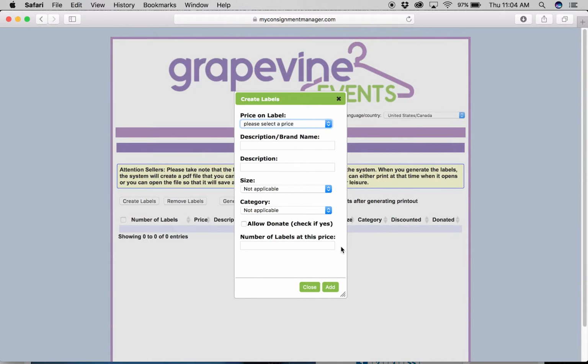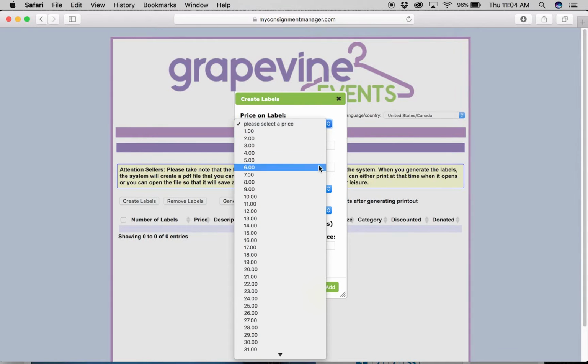What I'm going to do is pretend I'm at the women's event, and I'm going to tag a Coach purse. Let's pretend I bought this purse new for $300, and I've used it for quite a number of years, but it's still in really quite good shape. And plus it's a real Coach purse, so it still has quite a good value on it. So I'm going to pick a fairly high price here.